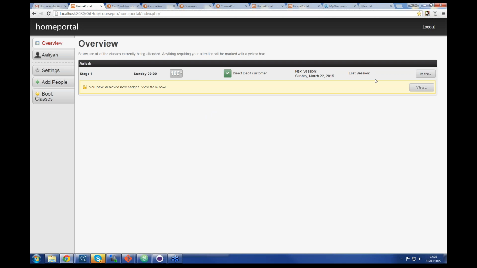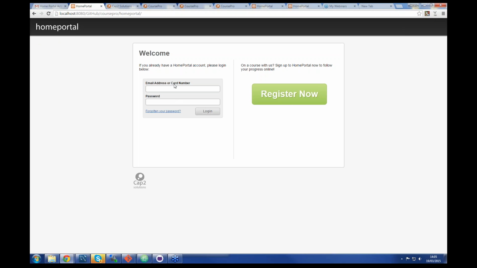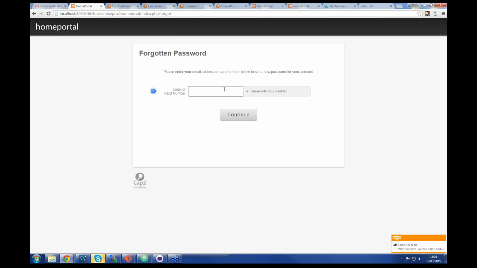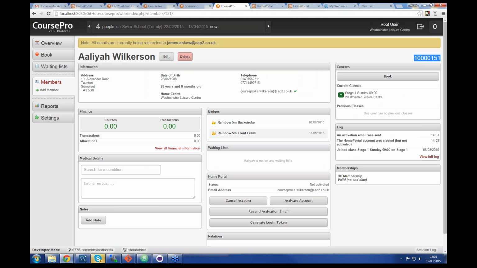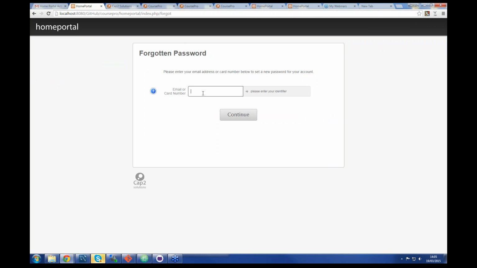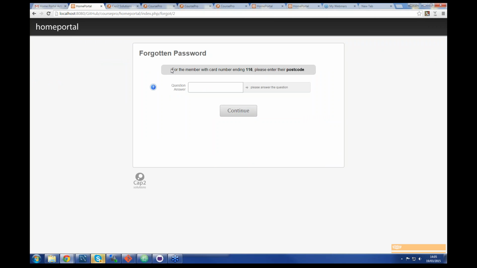So the next thing I was going to cover is forgot password. So if we go back and log out, the first thing they do is they get to this screen and go, right, I forgot my password, so they click here. So they'd have to put in their email or card number. Well, we know the member's email here, so if we go here. So one of these is generated at random, so it will ask for a piece of information from the member. So here it wants the postcode of the card ending in 116.